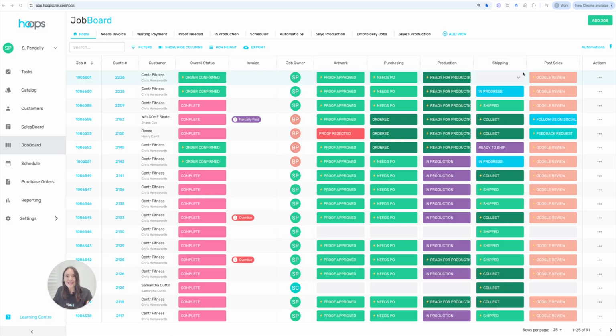So what we did is we built Hoops with a sales board and a job board so that you can track and manage everything really easily and gain a huge amount of clarity at a glance so you know exactly what's going on, who's doing what, and when tasks need to be undertaken. So what I'm going to do is take you through our job board and our sales board.